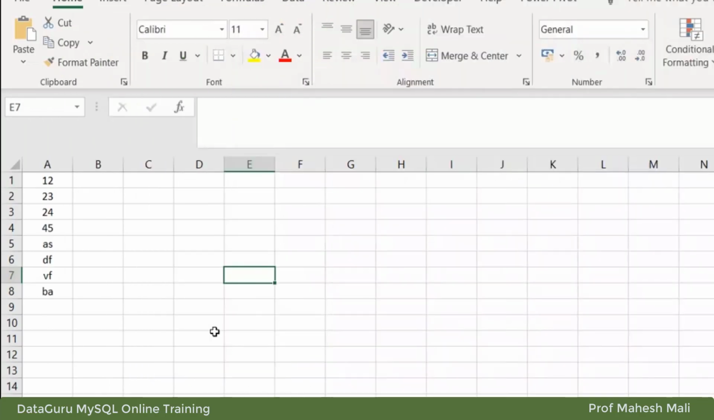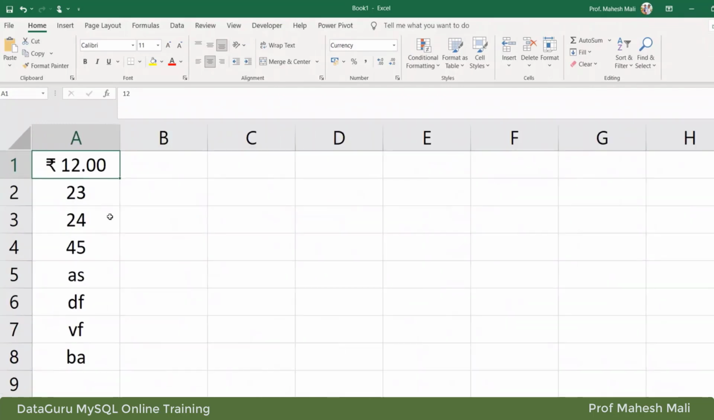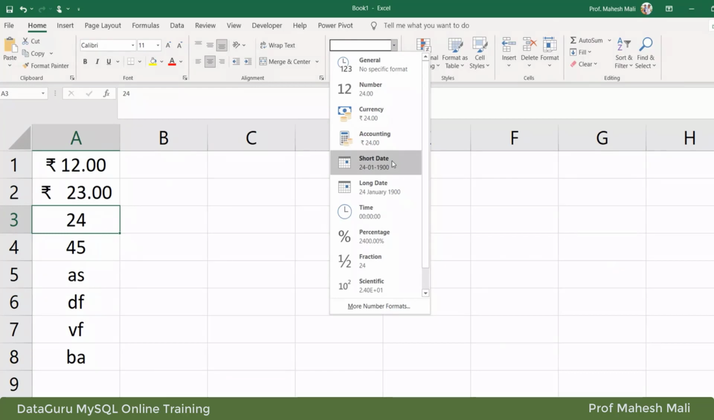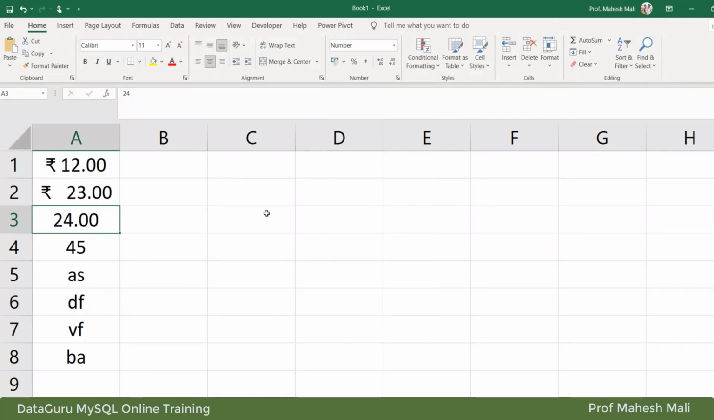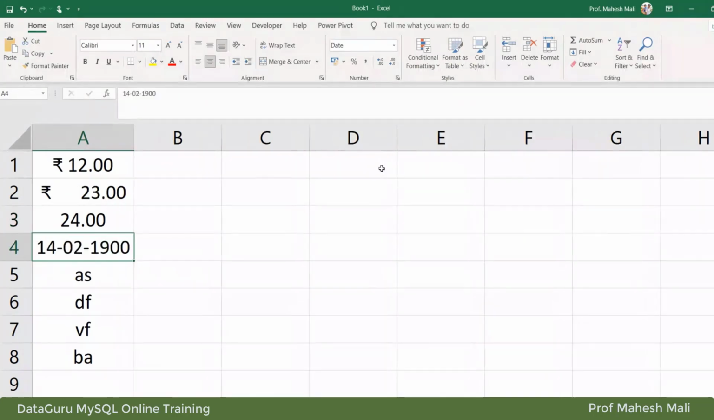So let's have a look at it. In Excel, suppose I want this to be represented as a currency. I can do the currency over here. Okay, this is in currency format. If I want this number in accounting format, or in a number format, simple number, or suppose I want a date format, short date. Okay, this is the date format.